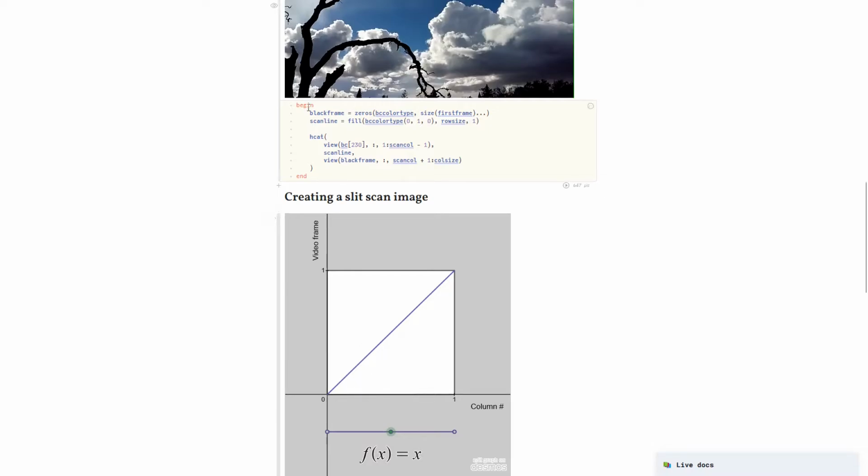So the leftmost column, the first column, will come from the first frame. Right next to that, the second column will come from the second frame of video. The third column will come from the third frame of video, and so on.